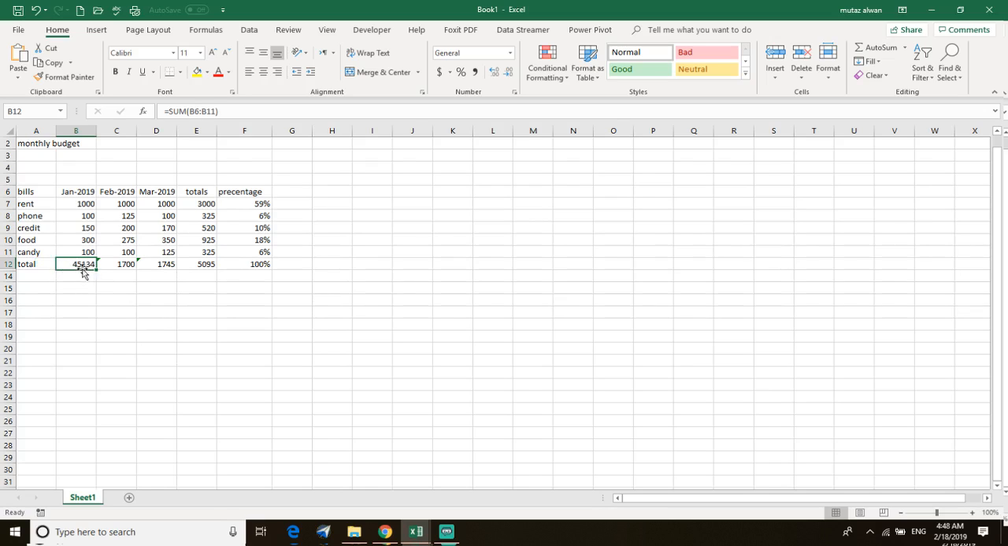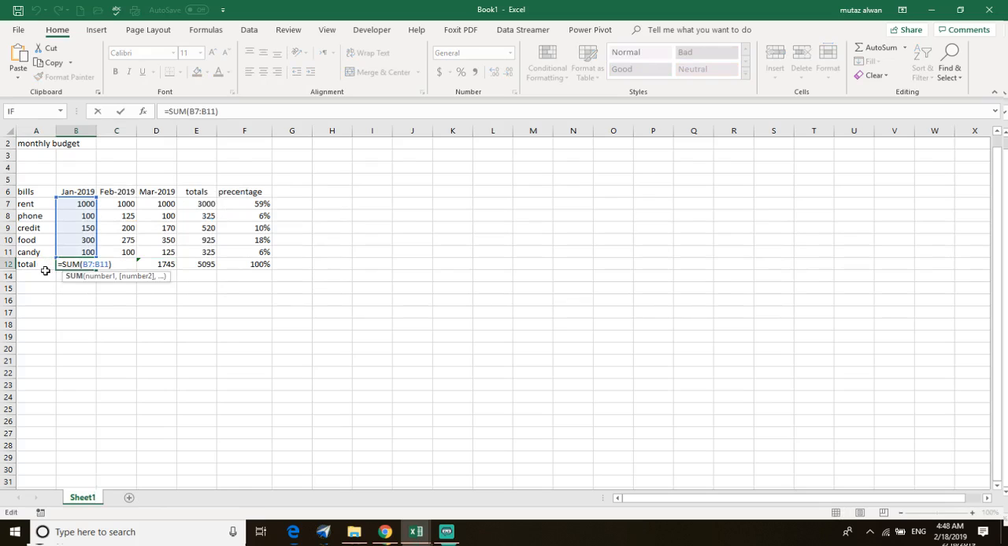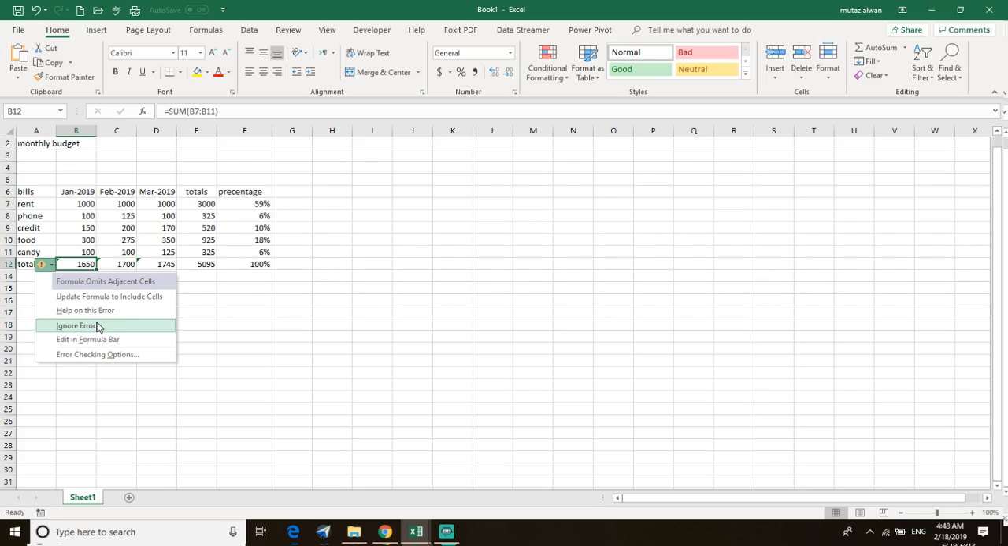You will see the number changed and it's wrong. So if you want to see what it did to fix the error, you see it added the date. So we don't want the date. When you have something that you are sure it's right, just go ahead and ignore the error. Ignore the errors. This is the first thing.